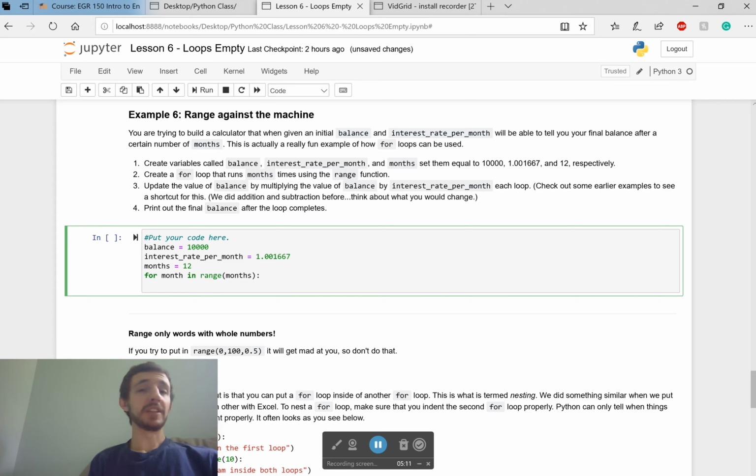Okay. It says update the value of balance by multiplying the value of balance by the interest rate per month each loop. Okay, so balance. Now, how am I going to do that? There are several ways I can do it, but remember we had those little shortcuts before where we had plus equals, and that added something to our variable, or minus equals, and that subtracted something. Well, guess what? There's multiply equals, and that multiplies our variable by something, and then saves it. So I'm going to do that, and that'll be right there, rate per month. Hopefully I spelled it right. If I didn't, it will tell me. Okay.